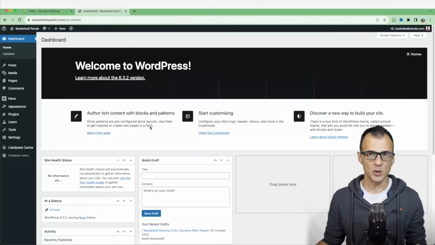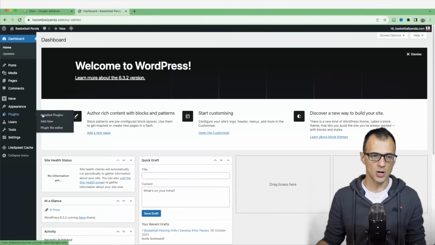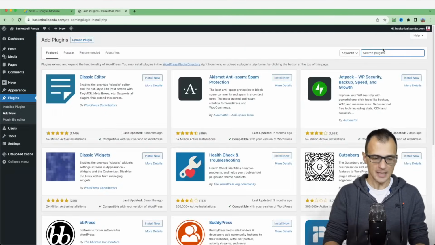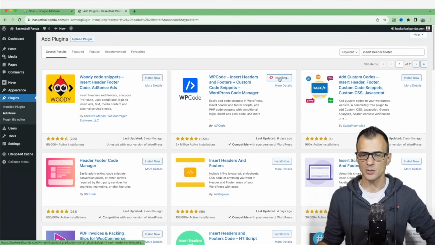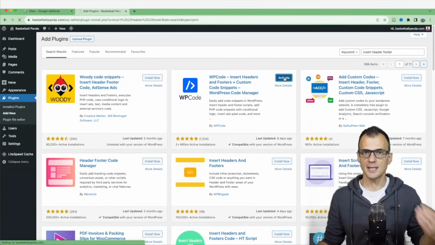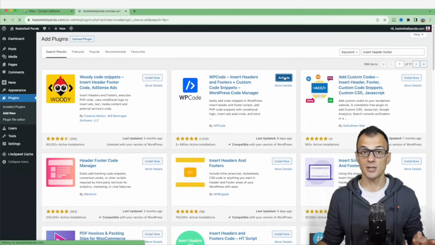Go back into the WP admin area of your website, go into plugins, click add new, and in the search bar, enter insert header footer. And you can pretty much use any of these plugins. I'll show you how to use this WP code. So click install it, then activate it. This is an extension that adds extra functionality to your website.